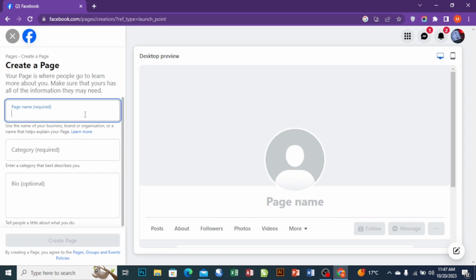Simply search your name. If you have a brand name, or your own business name, or company name, you can simply write that. If it's available on Facebook, then accept. If not, then think about it.